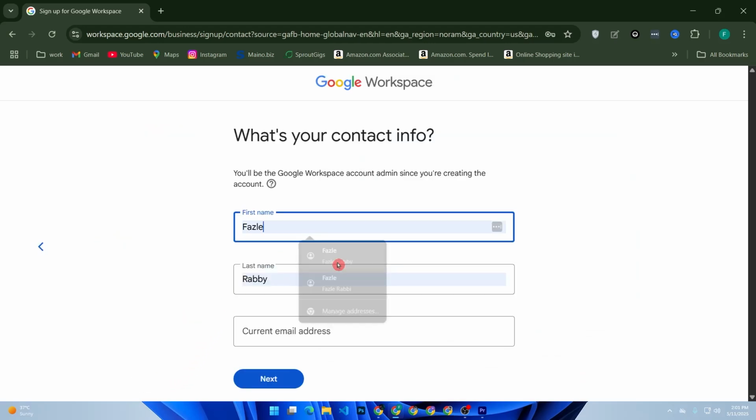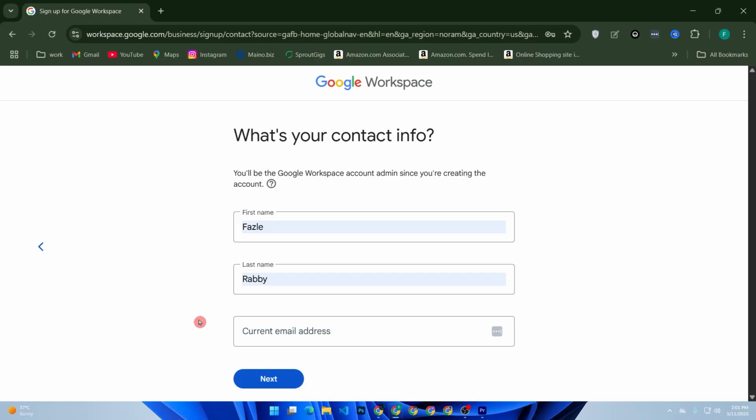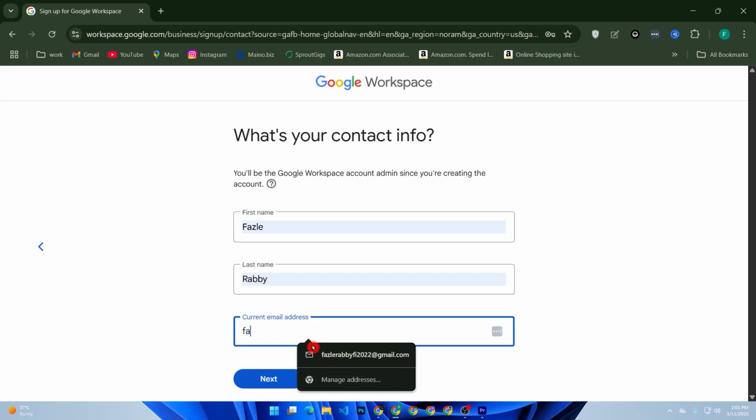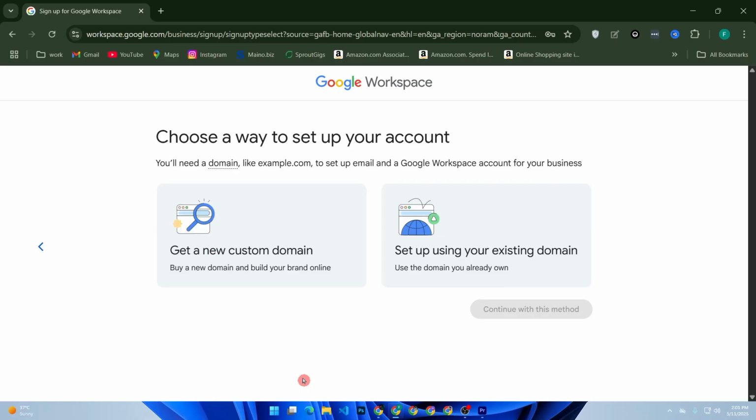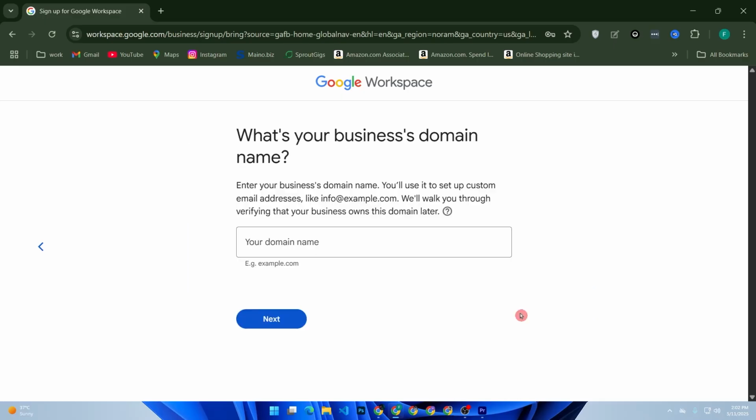Enter your first and last name, enter your current email address like that, then click next. When asked for your domain, enter one you purchased from Hostinger like mybusiness.com. Click get new custom or click set up using your existing domain. Then click continue with this method and enter your domain here.